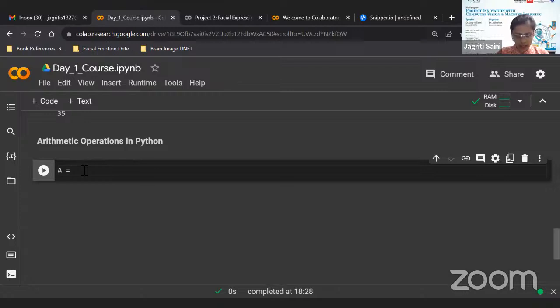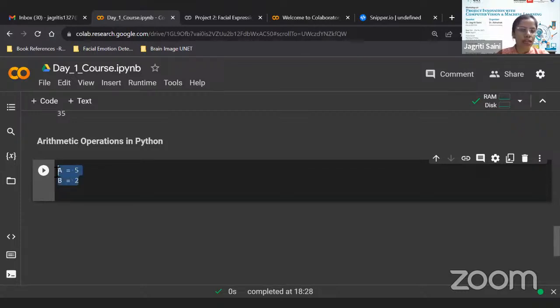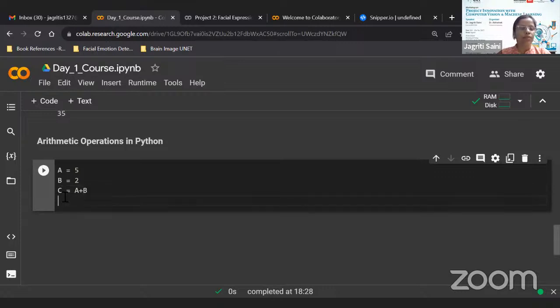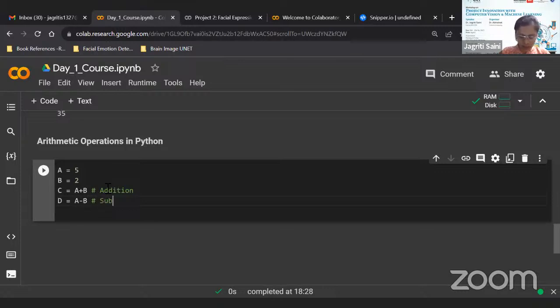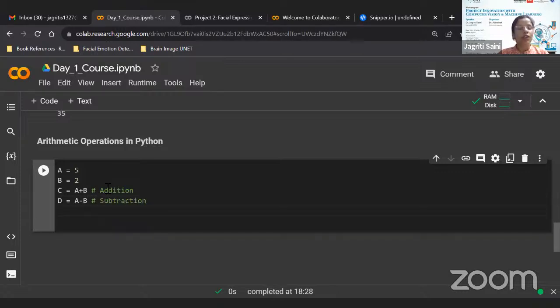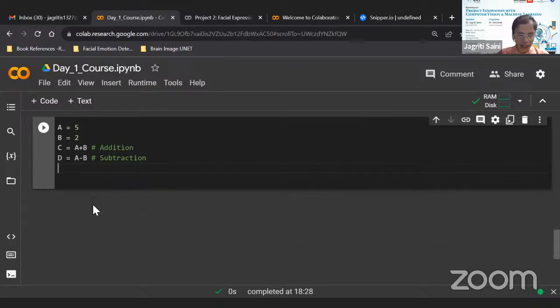First, I'm declaring some values. A, I'm declaring equal to 5, and then B equal to 2. So these are just variable declarations, assigning two values here. After this, I want to conduct operations such as C is equal to A plus B. This is my simple addition operator. Similarly, we can have A minus B, a simple subtraction operator. They will be the same as the normal mathematical commands that we use several times.